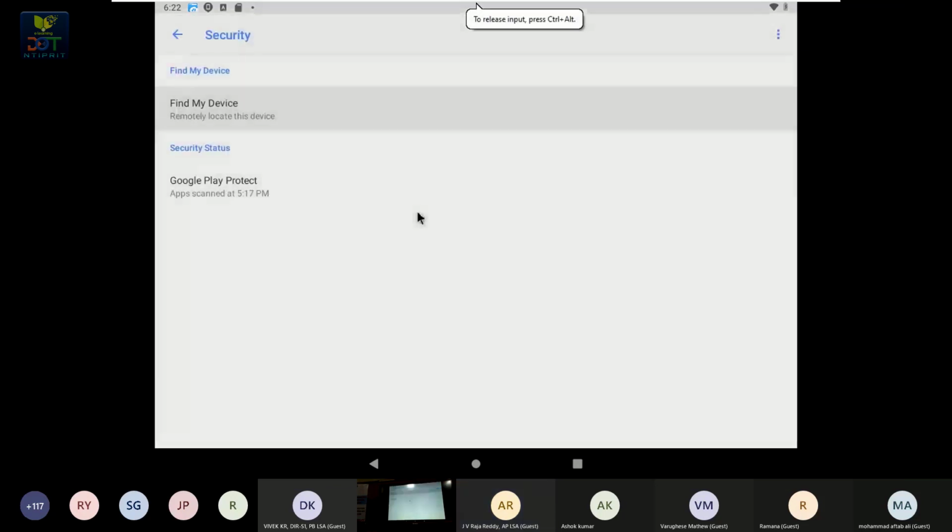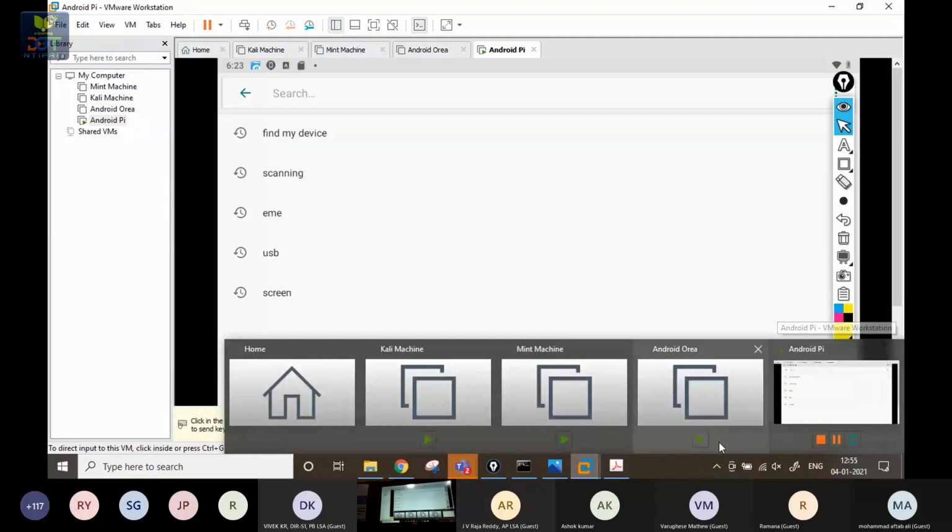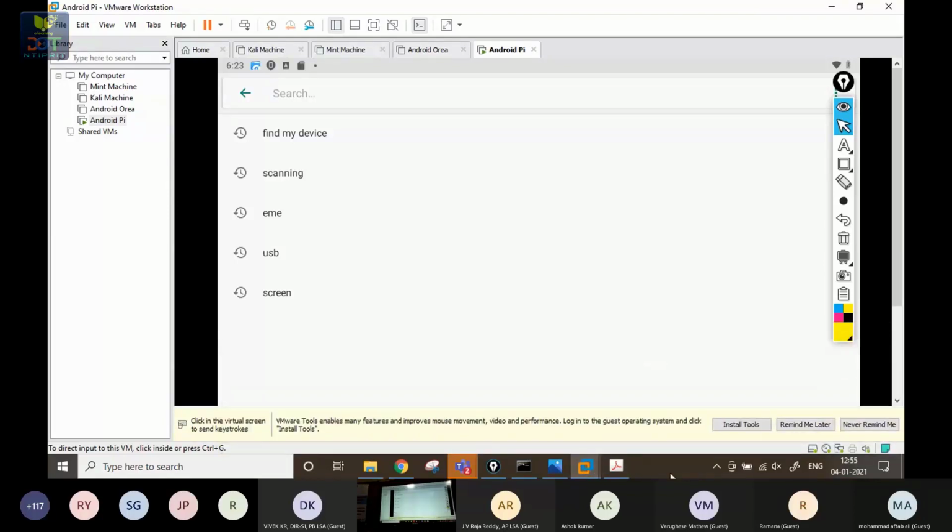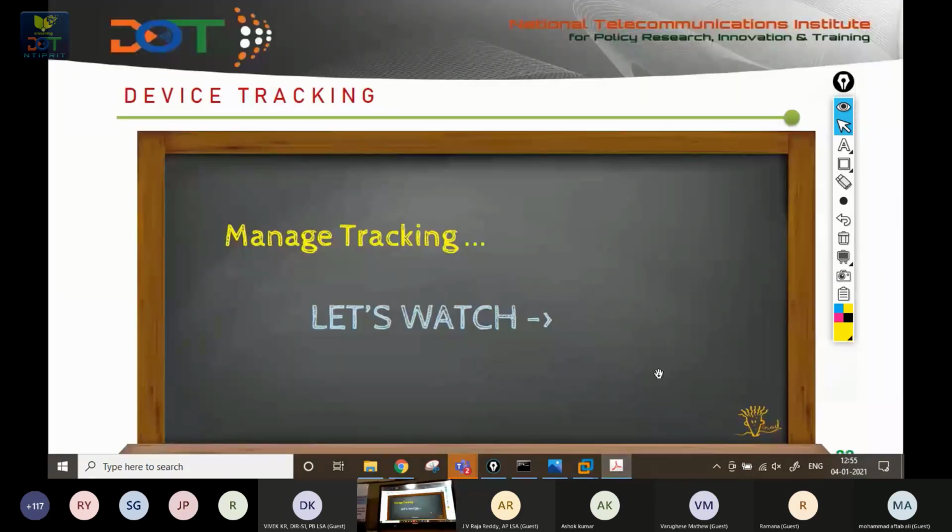So any one of you, if you are not able to find any of the security tabs that I am telling you, you can just go into your settings. There is a search bar there. You can type in whatever I'm telling you, the scan or Find My Device, and just enter. It will give you the location of the actual setting. Even if your phone is switched off, you can see where your last phone location was on the maps. So that was about how you can track your devices. Now move further.